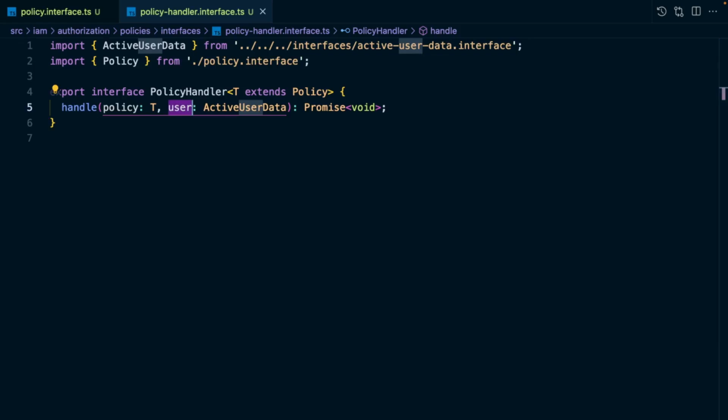Perfect. With these interfaces in place, let's now move on to the policy handler storage class. This class will serve us as a static map collection that associates policies with their corresponding policy handlers. Each policy should have exactly one policy handler. The policy handler will be in charge of processing a specific policy. Don't worry, all this will make much more sense in a moment.